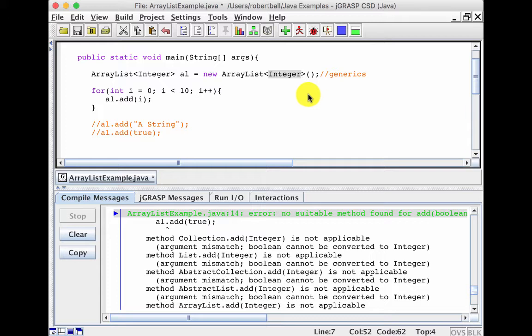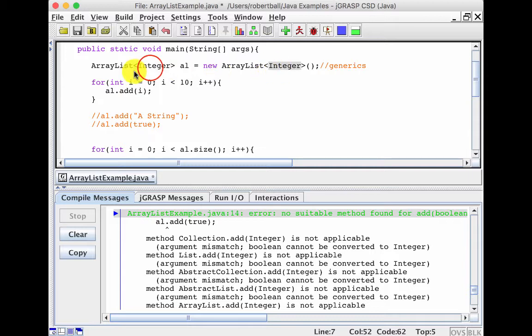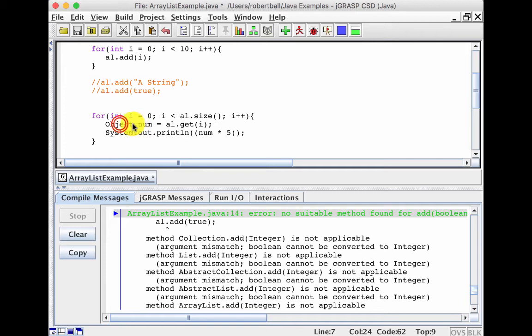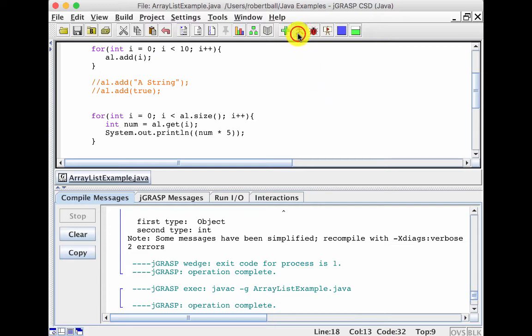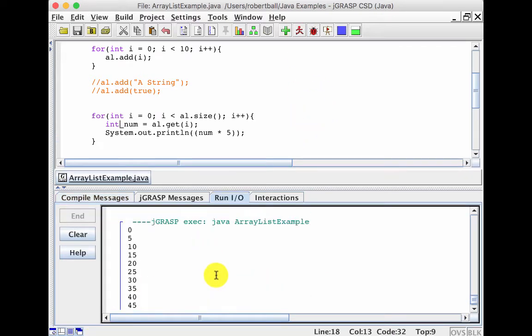If I had a Point class, it could be of type Point. If I had a Scanner class, it could be of type Scanner. It could be of type String. It could be anything I want. But once I have specified that this is of type Integer, nothing else can be added. So I can do this, cool, and I can finally multiply everything. Ta-da! I multiply everything times 5.